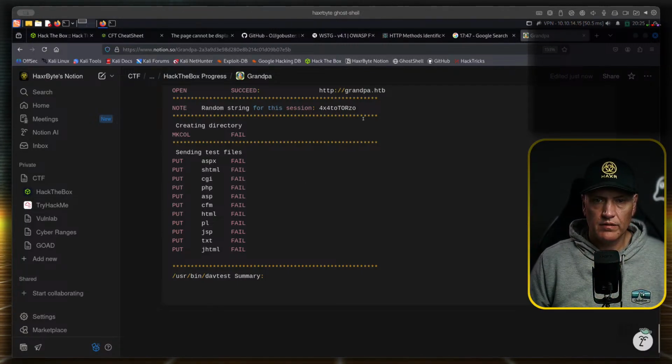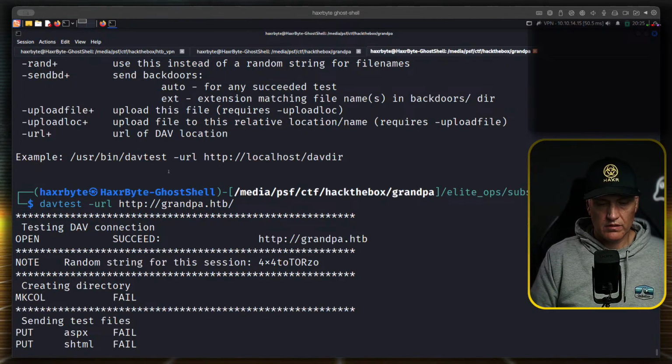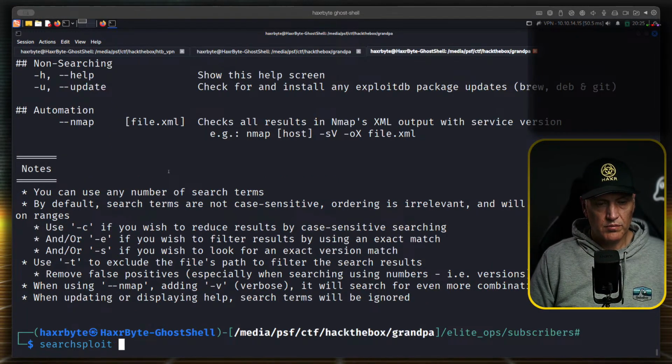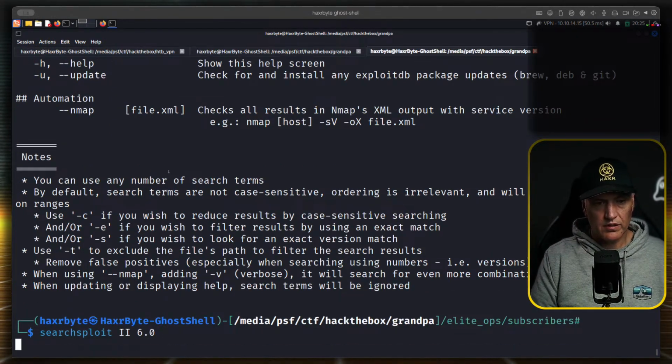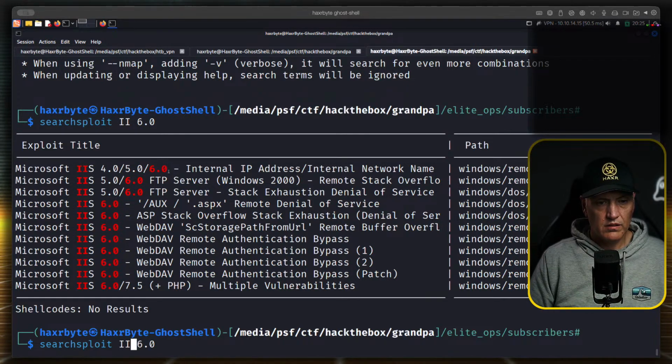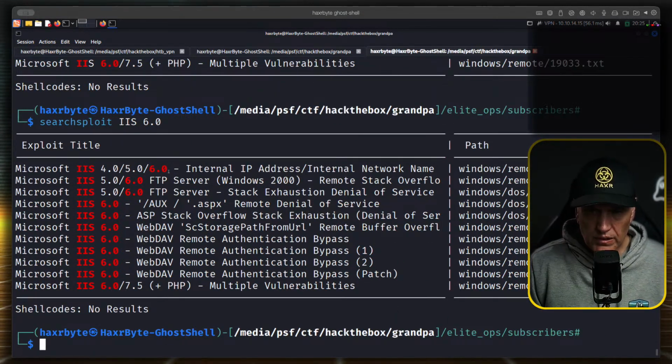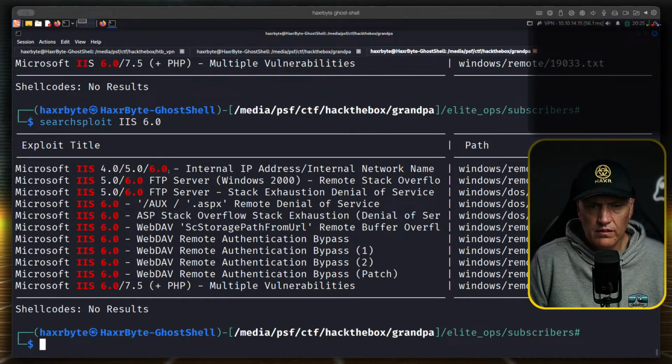And let's see if there's any exploits. So searchsploit should be on here. Searchsploit IIS 6.0. Because this is such an old box, I'm assuming this will be the correct path. Now, remote authentication bypass.